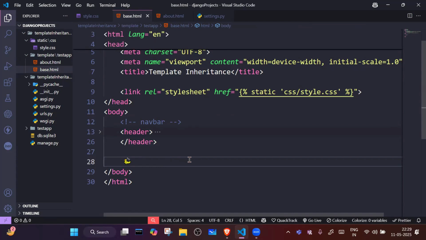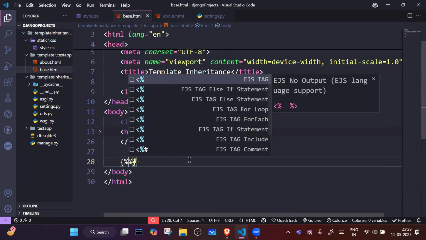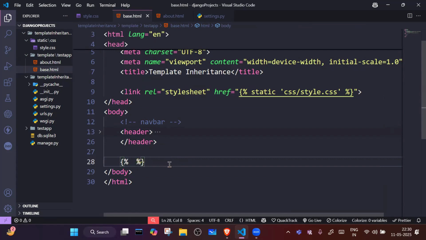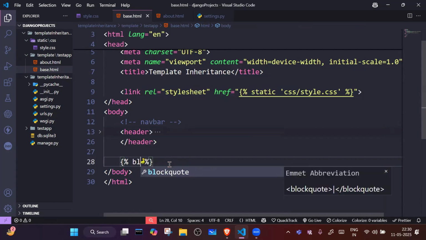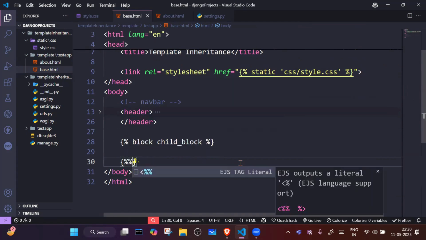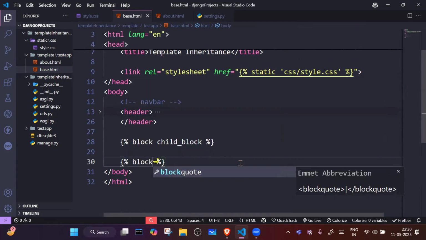I think it will be new for you if you are learning it the first time. It might be a little tricky to understand, but have patience, you will understand by the end of the lecture. So here I will write block. Here you can write any name. After block I'm writing child_block. It is not mandatory to write child_block. And after that I'm writing endblock.